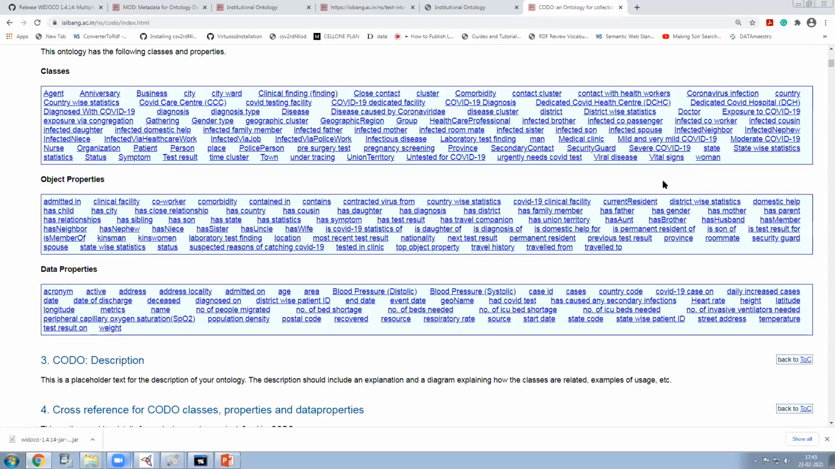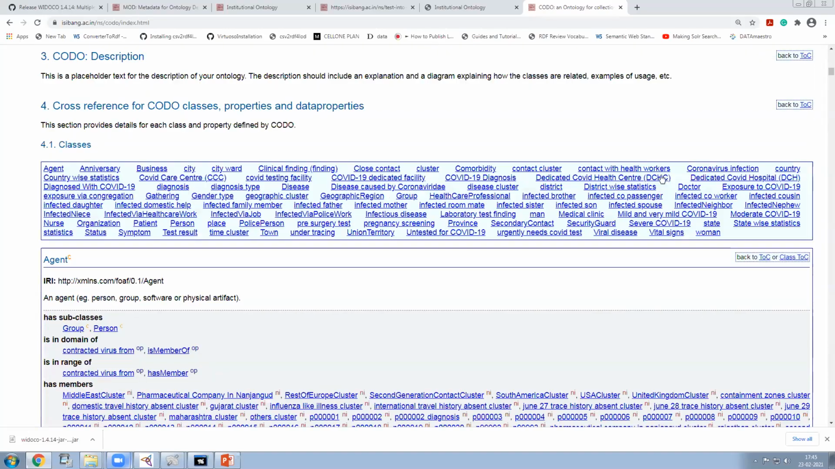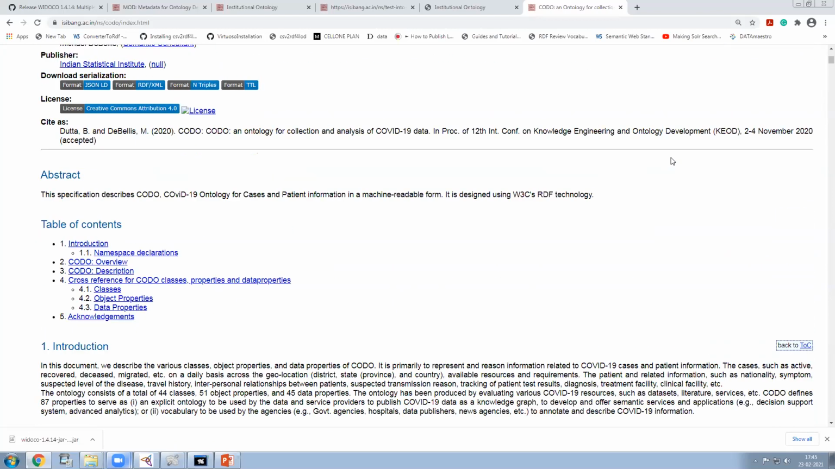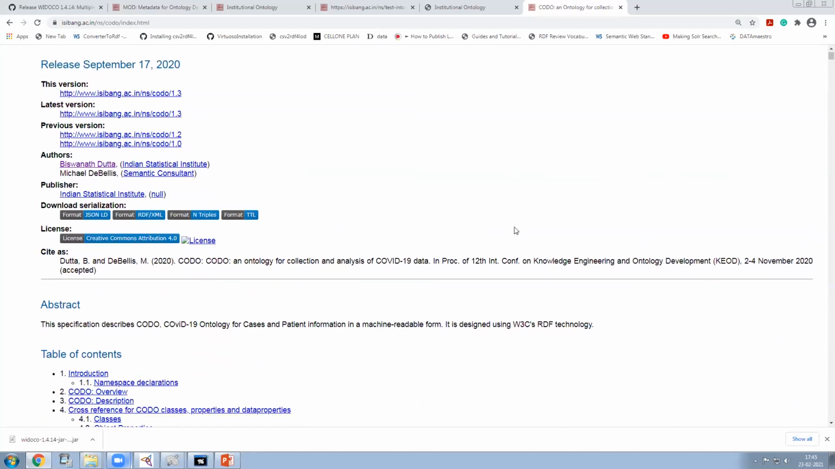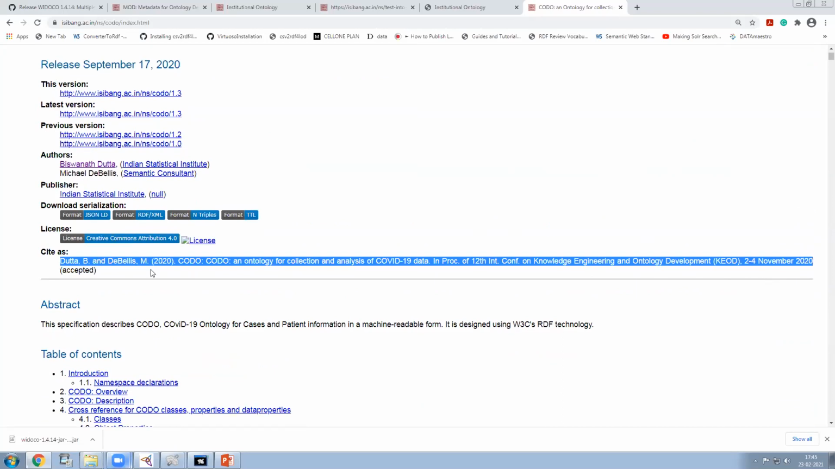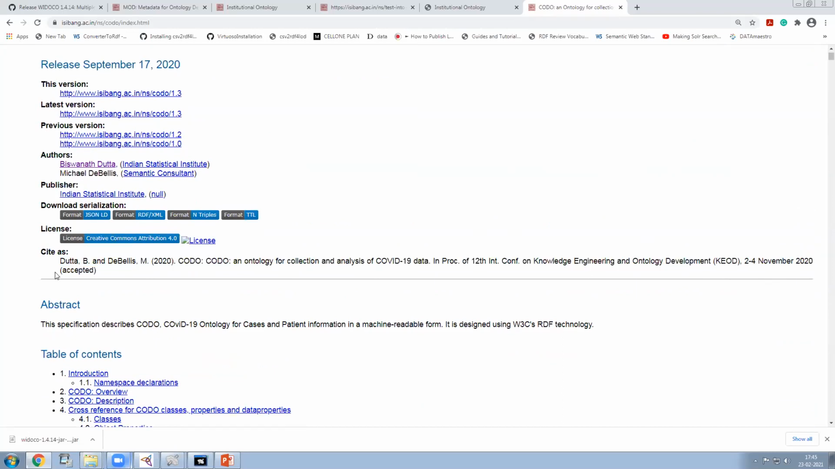Yeah, this is our CODO ontology, the COVID ontology. Someone, I think, asked yesterday or today what CODO is. Yeah, this is the answer. Of course we have the paper also. You can read this paper. This is a published paper. Of course, here we haven't updated it, but if you search by the title, this paper is easily available on the web, and it explains this CODO ontology.